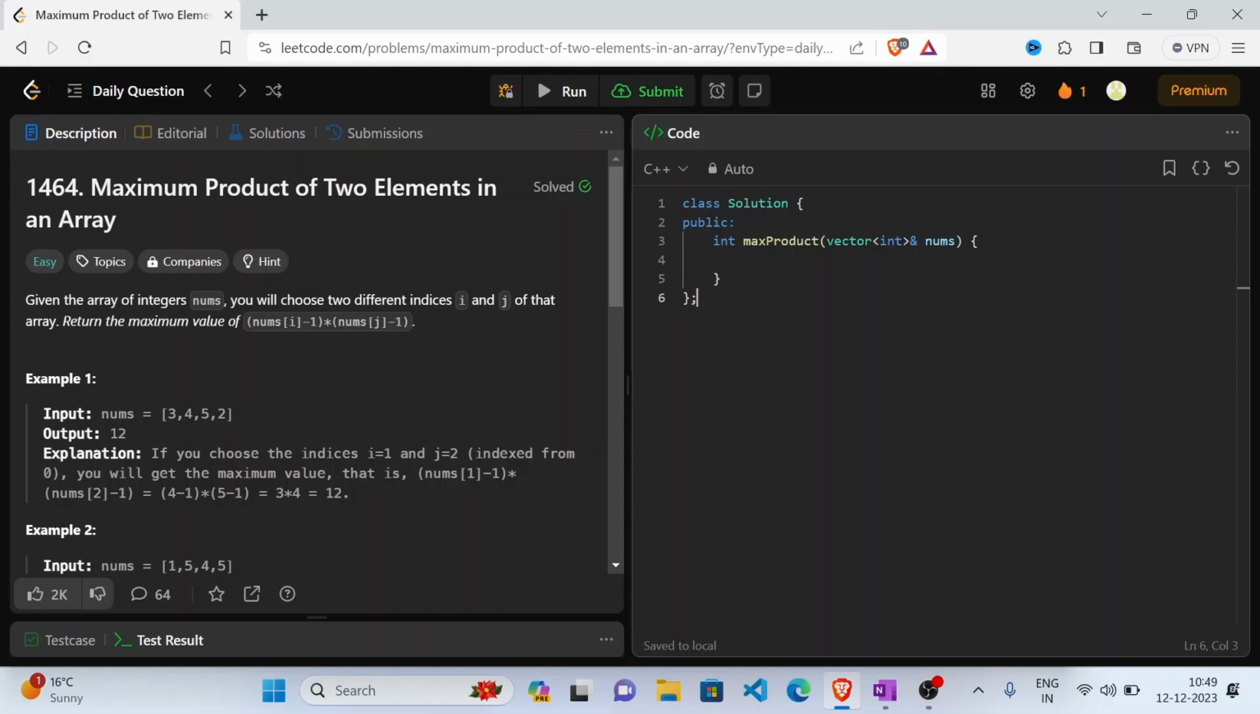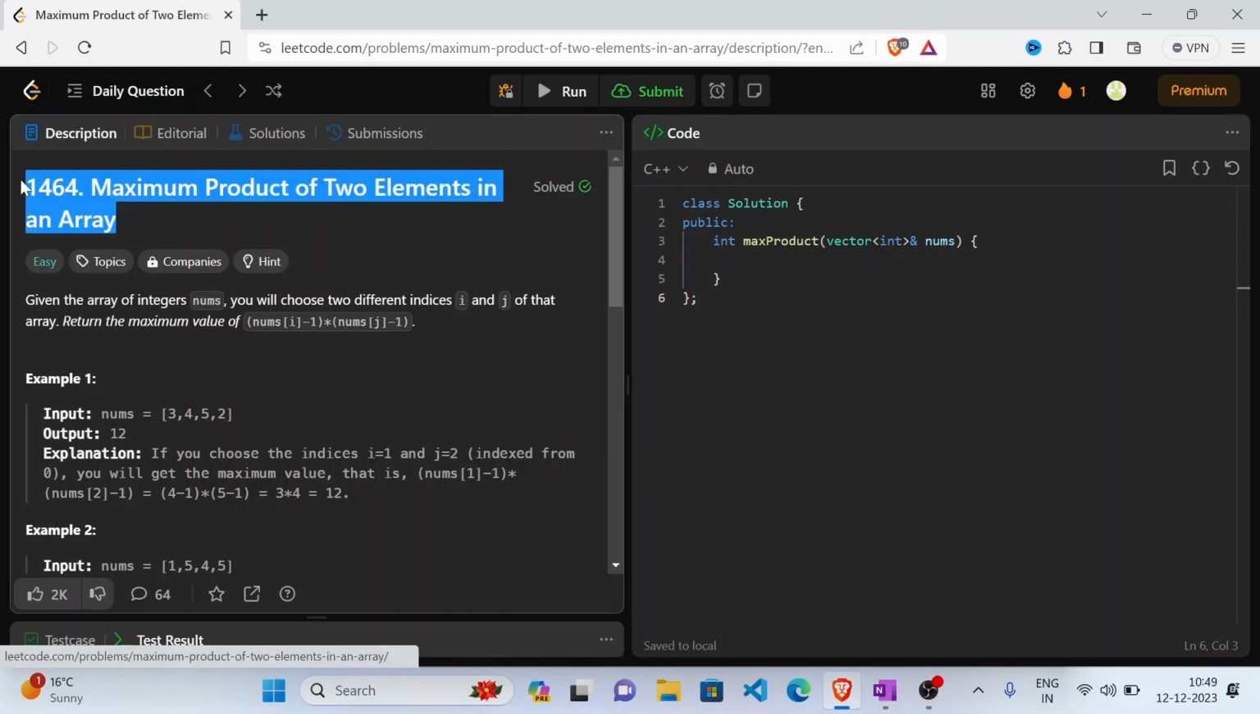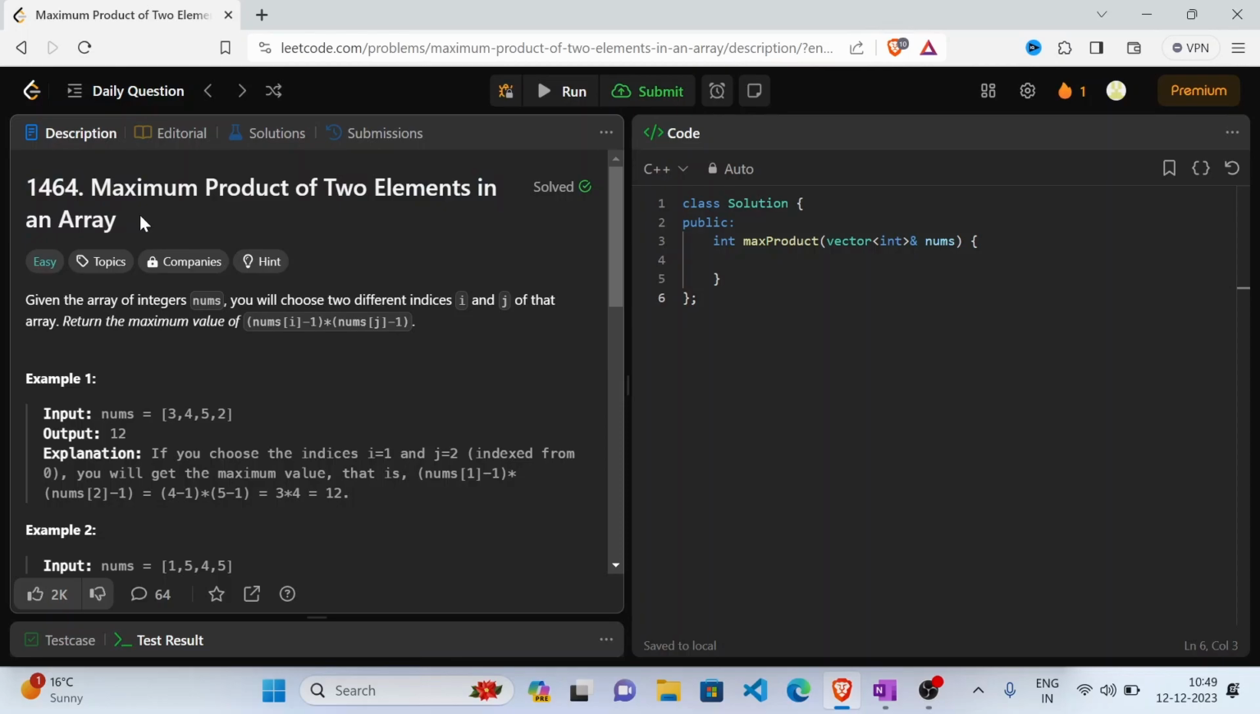Today we will be solving the question maximum product of two elements in an array. It is a very easy question, but let's see in terms of complexity how we can make it a little bit better. Otherwise, it is a very simple, easy question. So let's see what this question is saying.